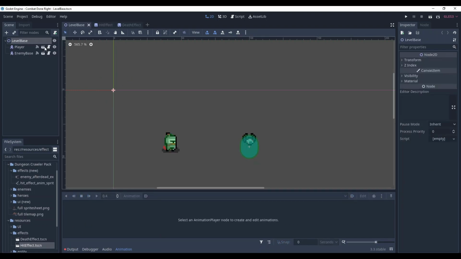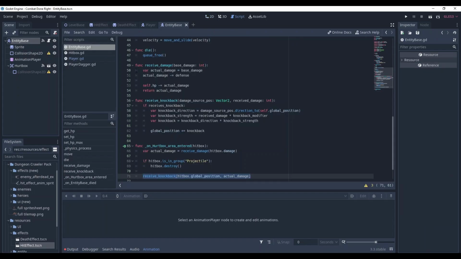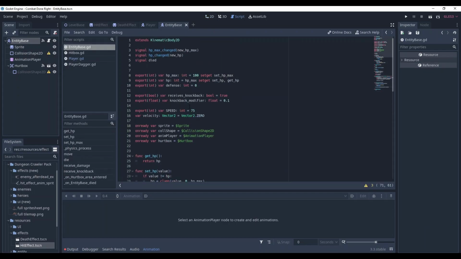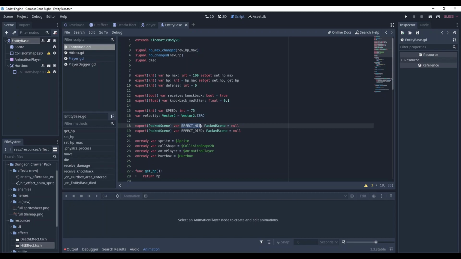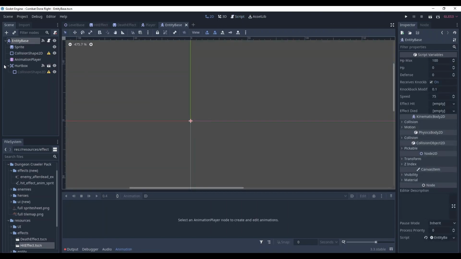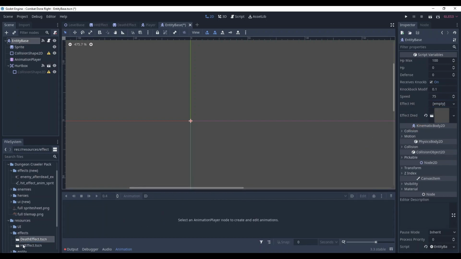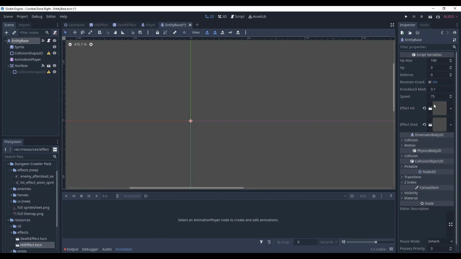Go to your entity base script. And here, let's first create new variables: effect heat and effect died. They will both be packed scenes and make them export variables too. And in the inspector, now set them. Drag the death effect to effect died and the heat effect to effect heat.